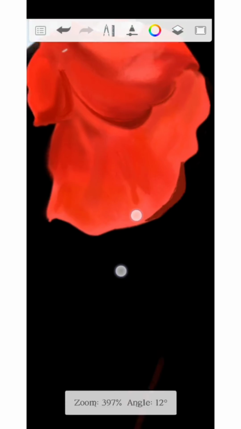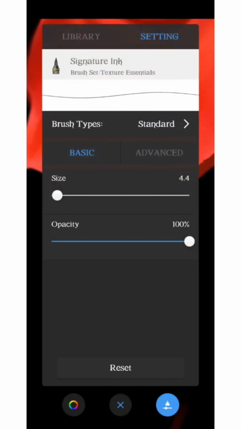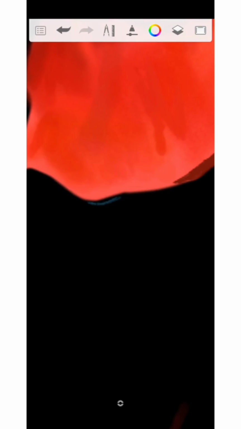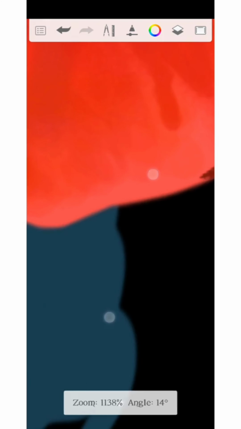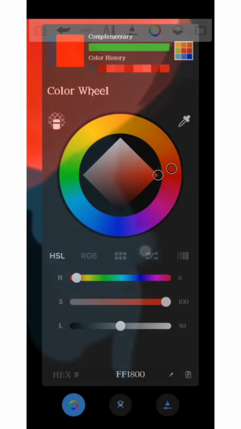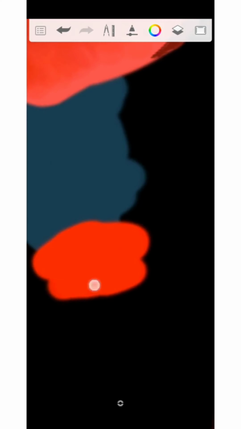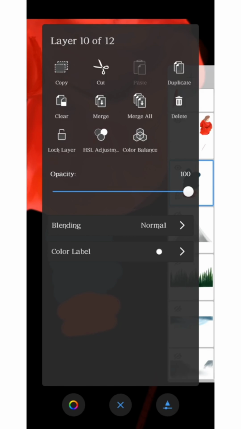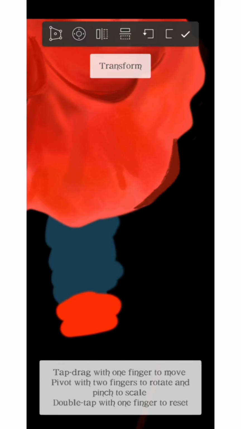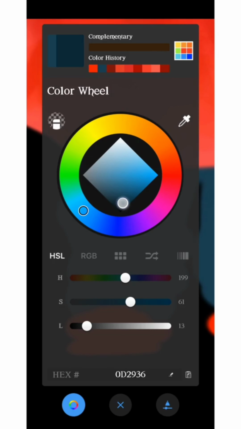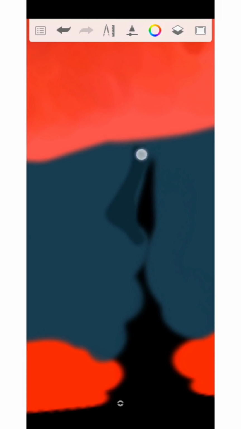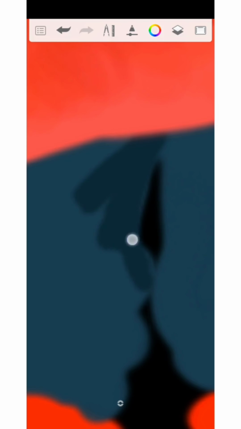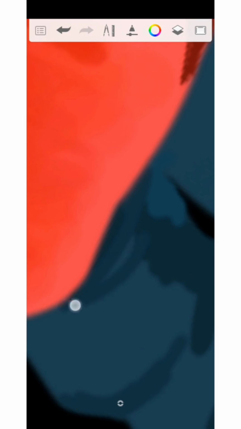Select dark navy blue for the pants. Add a new layer and I'm going to use the paintbrush. Draw the pants like this. Duplicate one side for the other side. Choose dark blue color with the paintbrush. Use shading techniques to add depth and dimension to the jeans. Darken the areas where shadow would naturally fall, such as between the legs or along the folds.